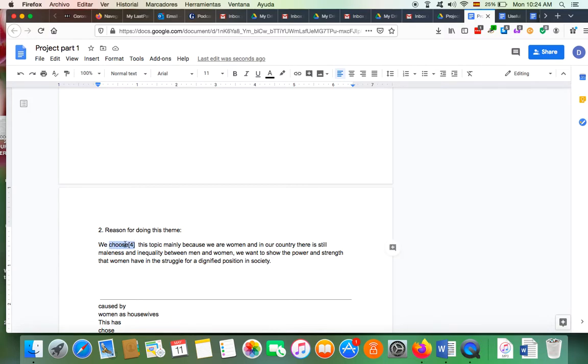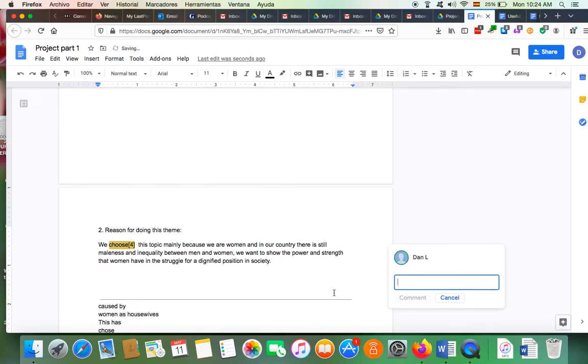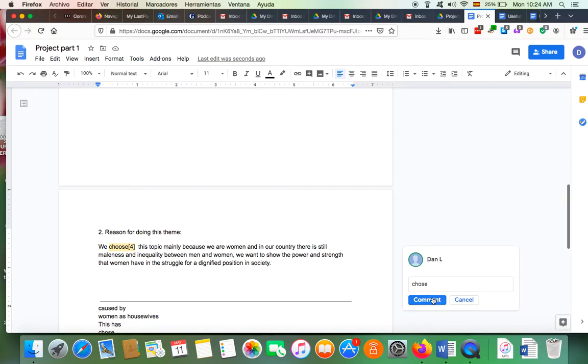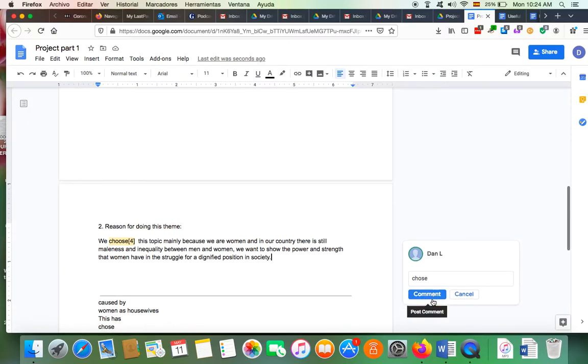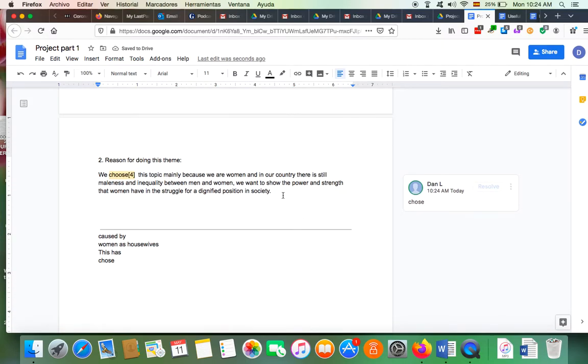You've got "we choose" here. So he right clicks on the mouse, he goes to comment, and it should be "chose", the past tense of "choose". We choose this topic? No, we chose this topic. And he writes the correction here. So it's very important, and then we need to confirm this correction, this comment, or this suggestion, sorry, by pressing comment, and that's saved. And then I can come in or my partner can come in, and can then cut and paste and rewrite this paragraph with the correction.